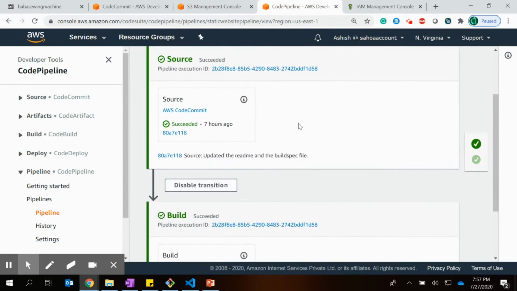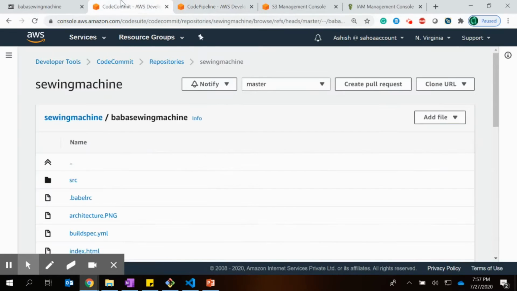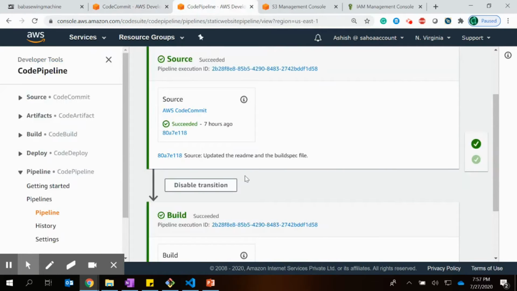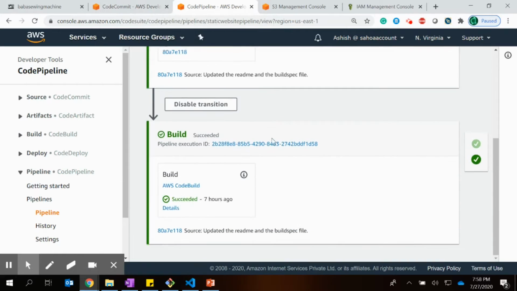In the source stage, my source is the AWS CodeCommit, which is this one. That means whenever I commit something, it triggers an event and this pipeline will be started. So this is the source, and once the source phase is complete, it will run the build phase. In the build phase, whatever I discussed in the previous section, it goes through 3 phases: the install phase, then the build phase, then the post build phase. The necessary commands I have written in those phases will be executed step by step.